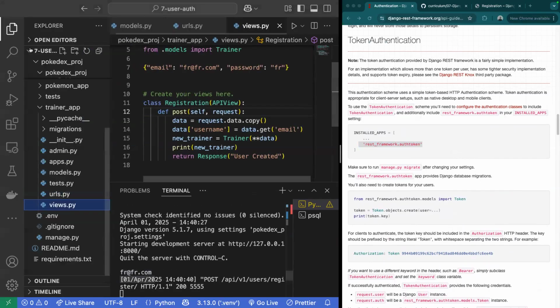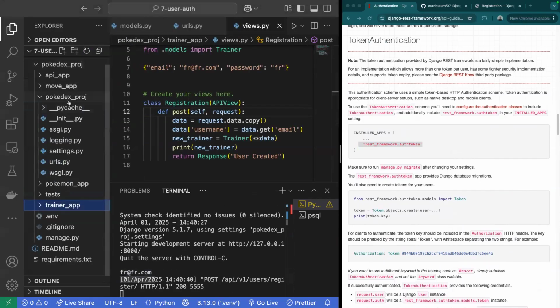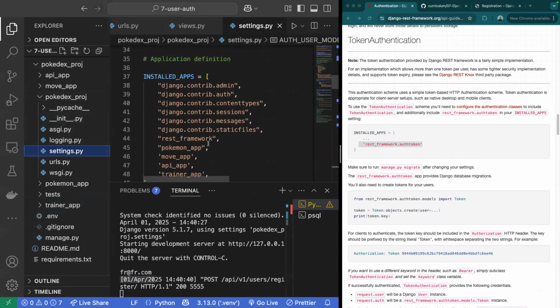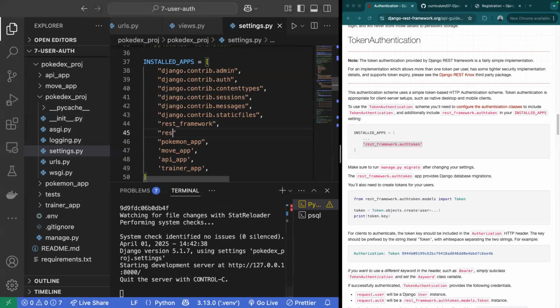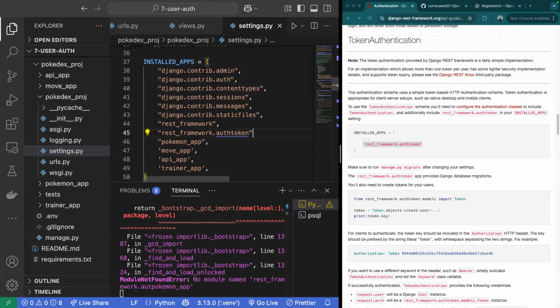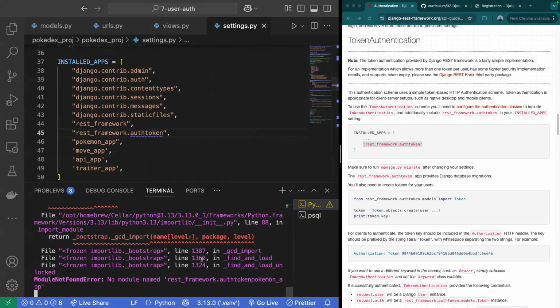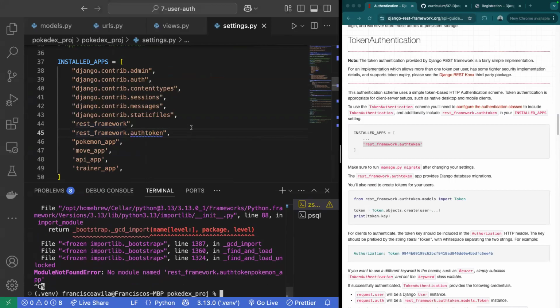So first one, REST framework. We need to make sure that gets added inside of our Pokédex project. So in our installed apps, currently we have REST framework, but we don't have REST framework auth token. So we need to add that. Go ahead and say rest_framework.authtoken. That's going to add our new... no module name rest_framework.authtoken. Got it. I'm gonna go ahead and kill that for now.